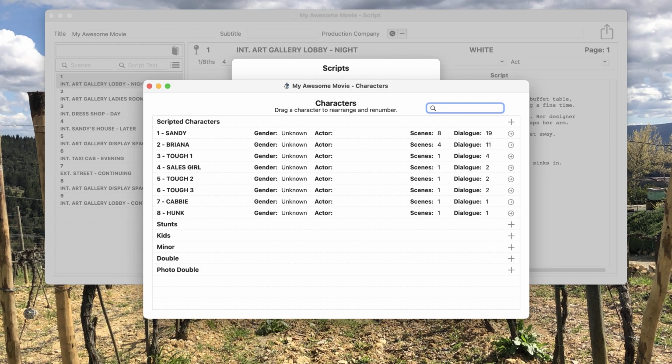The script is processed and the characters list presented. The import process pulled out all of the speaking characters and numbered them in order based on the number of scenes they are in and the amount of dialogue they have. Notice the different categories of characters such as scripted characters, stunts, kids, and so on. You can manage these categories in the Master Preferences or Project Preferences. Each category can be configured with a starting number and letter.